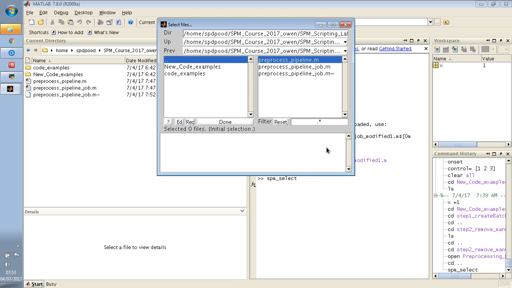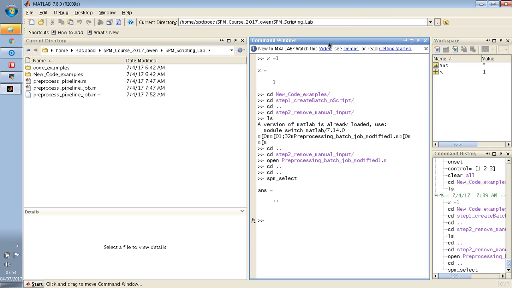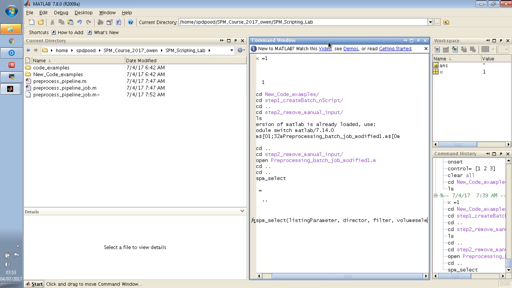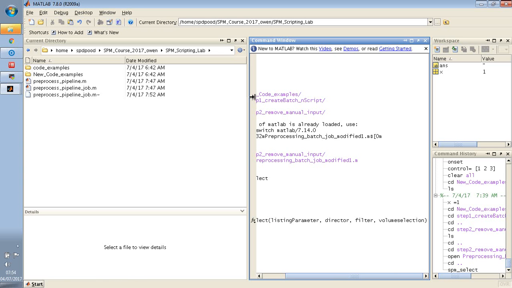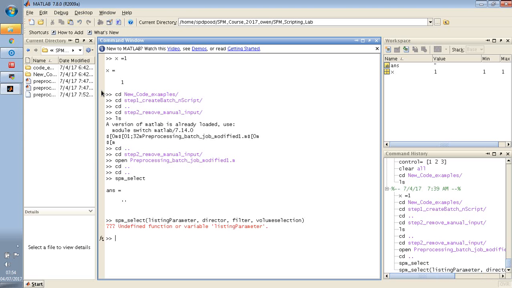Okay, and SPM select opens up this graphics window, but obviously if we're automating the process, we don't want to be doing that, so let's close that. SPM select takes 3 inputs. Okay, the first one is basically a listing parameter. Second one is a directory, and the third one is the filter. And if it's a 4D file, it's also volume selection. Okay, so these are the 4 inputs. Let me just move this across here. Now if I click return, it's going to give me an error here.